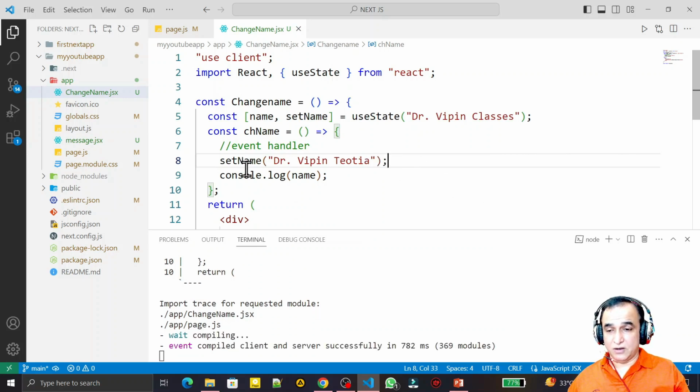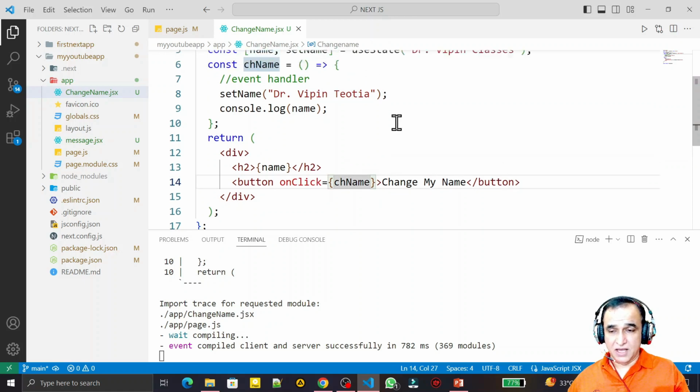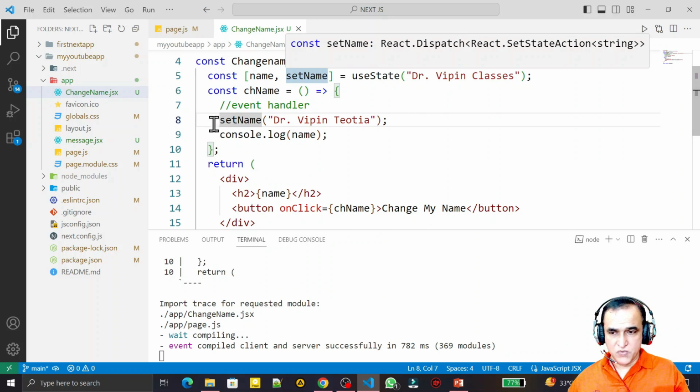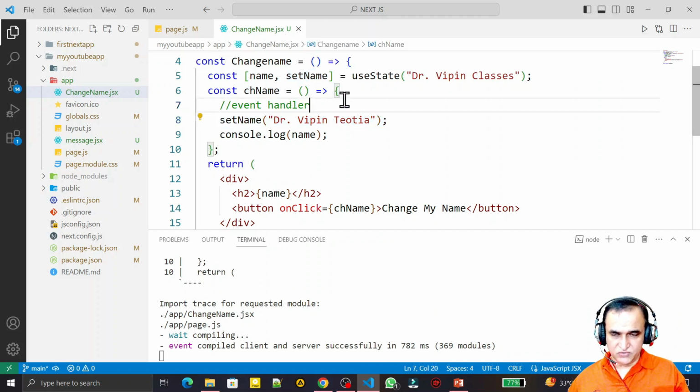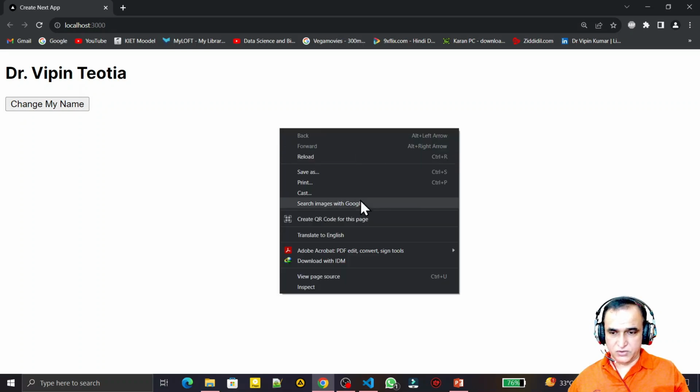You see that on click of this button we are calling this event handler, and the event handler will execute this set name function here. This function is going to change the value of this name, which is already Dr. Vipin classes, and we are displaying this here also. Now if I click on the button, the value is changed.